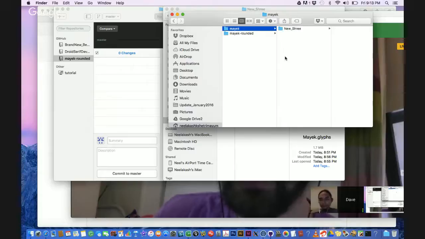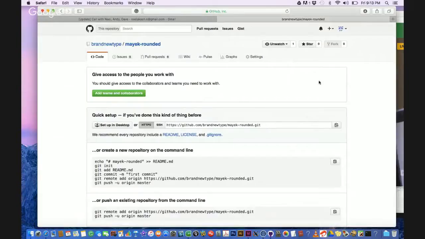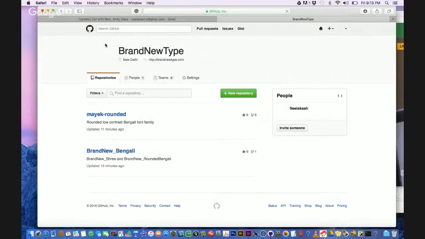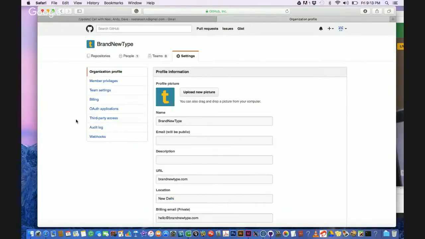Okay, so now we need to go to the website. And then you need to go to the brand new type repo, and in there go to settings. Andy, while we're doing this, could you log into GitHub on your computer? Yeah, it's already logged in.